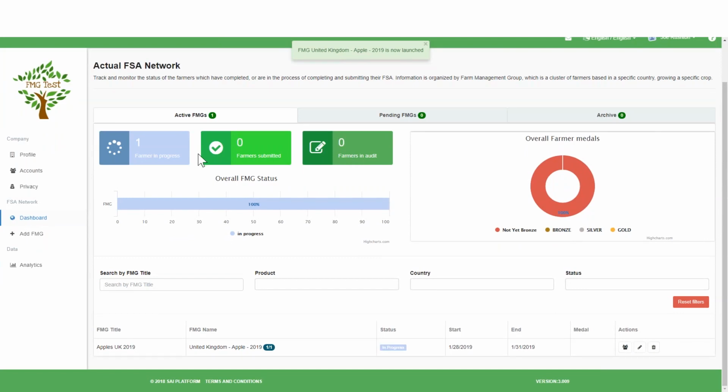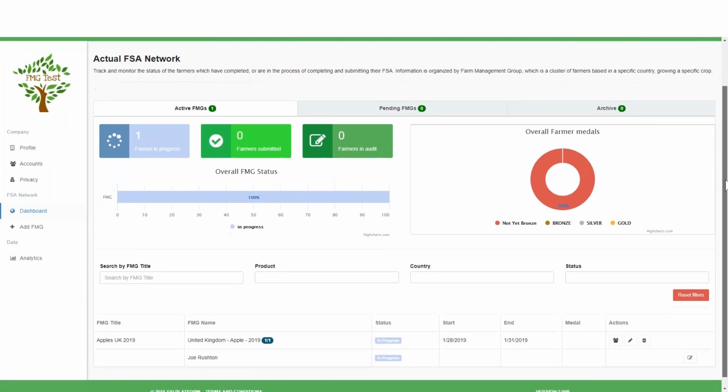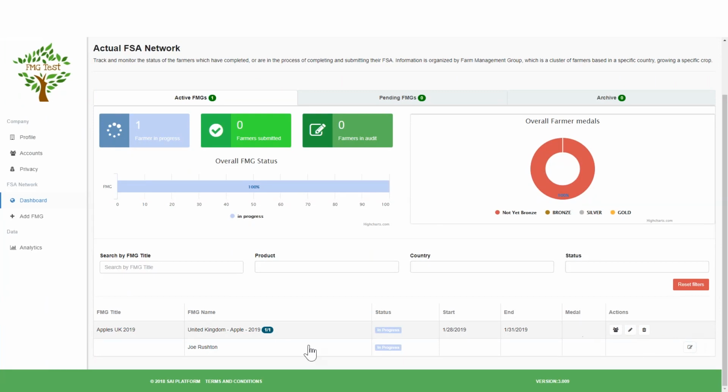We can see here that there's one farm management group, it's apples, it's in the UK, there's one farm, the FSA assessment is in progress. If we look here and click on this icon, the view users icon, we can see here that there's one farm, it's Joe Rushton, and they're in progress.